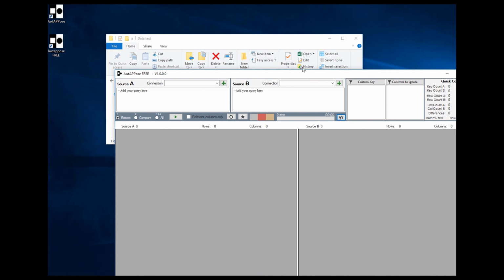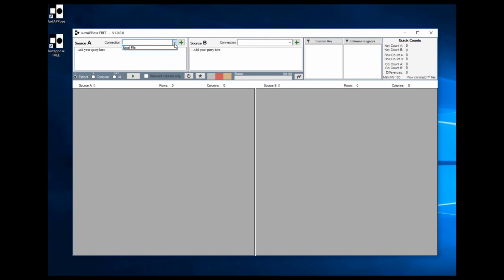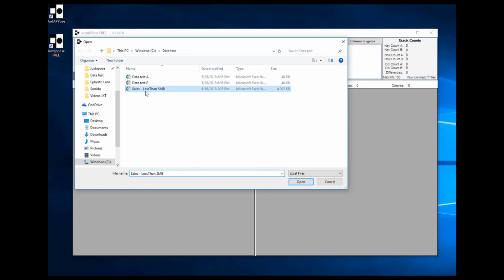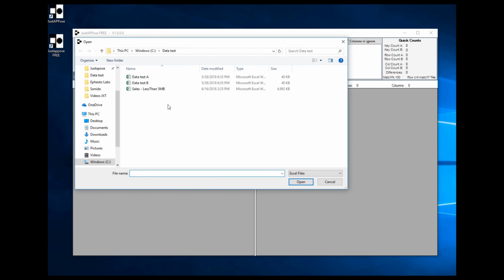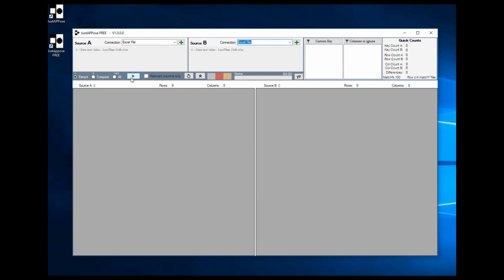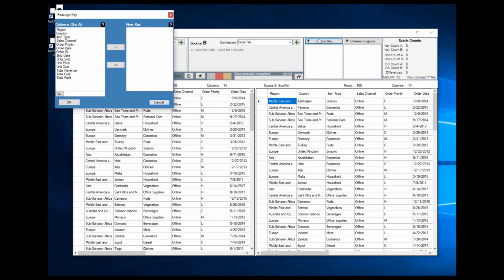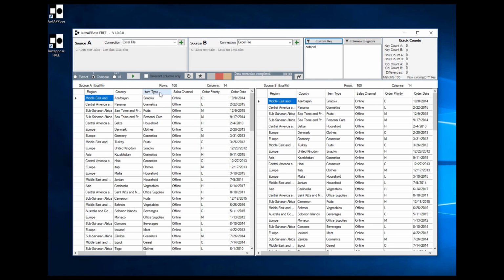So at this point, I'm just going to load the same file on each side, extract, and set the key. And I'm just going to let the program run.